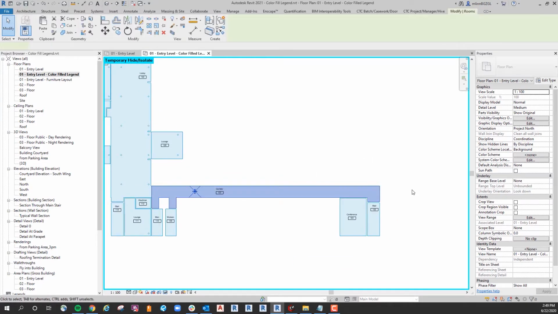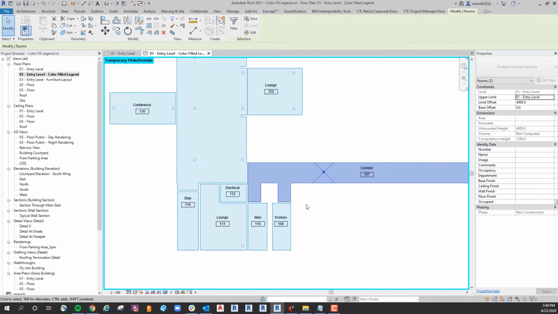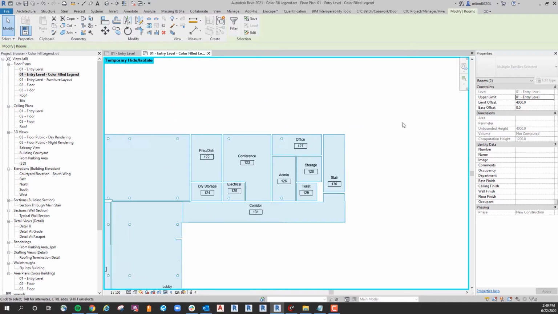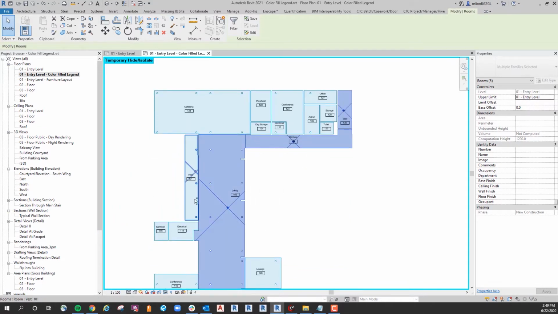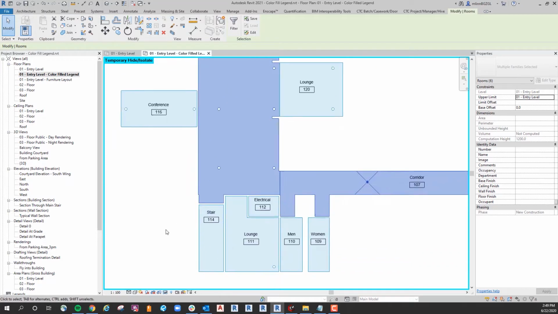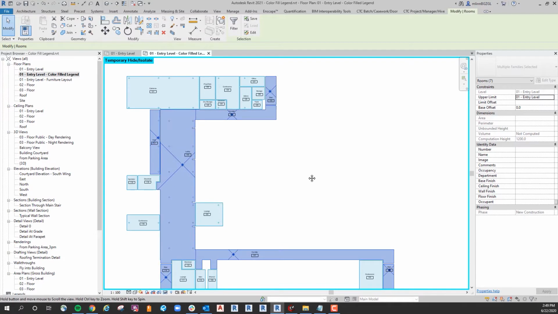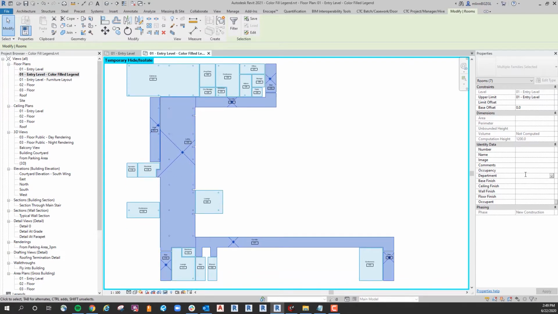Okay, here we have a corridor, some stairs. We have a lobby and a vestibule. Oh, here's another stair. So I'm going to give these items the Department of Circulation. And just as I did with the others, I'm going to hide them temporarily.